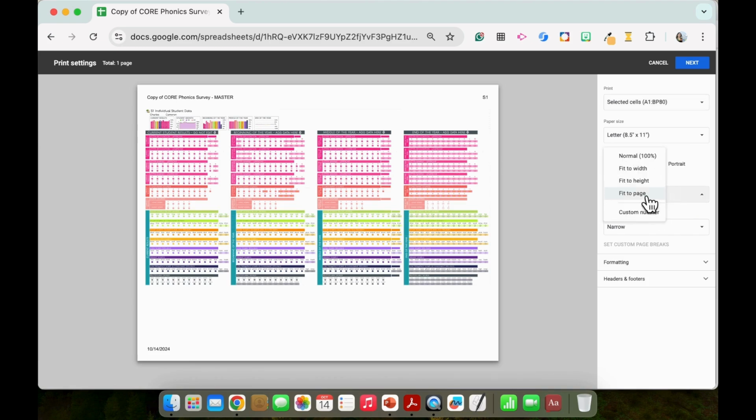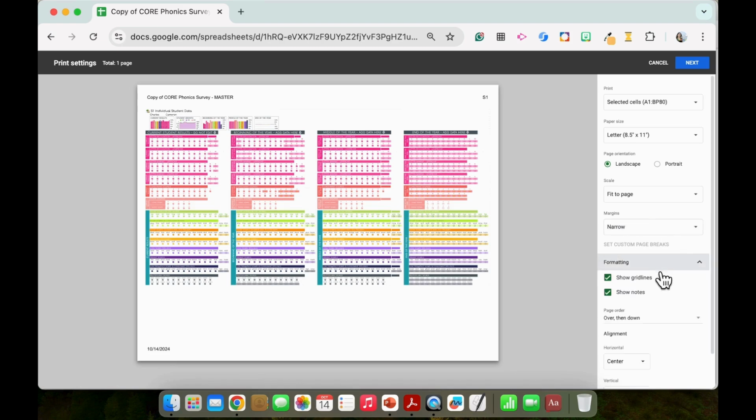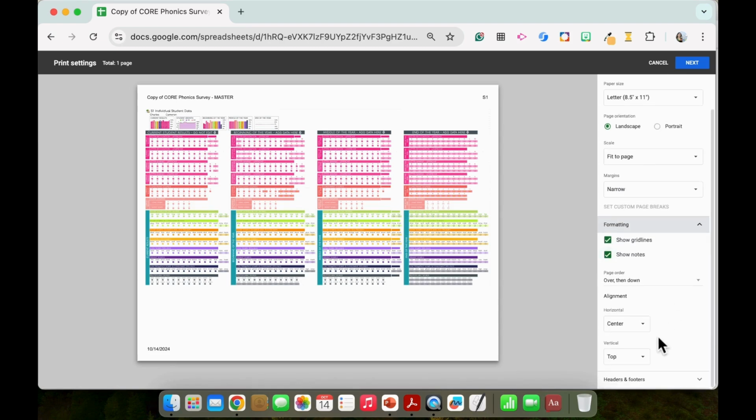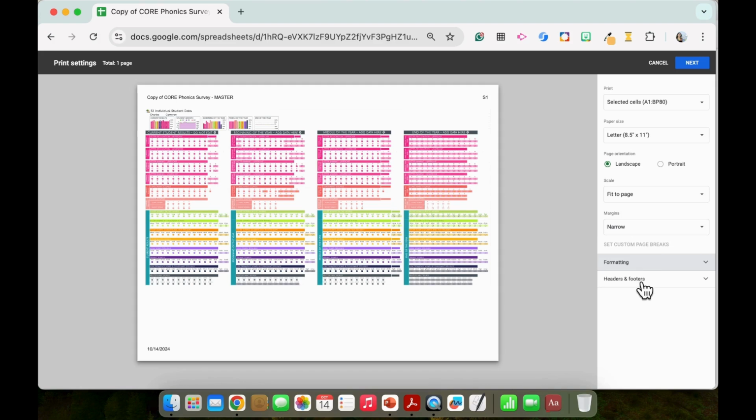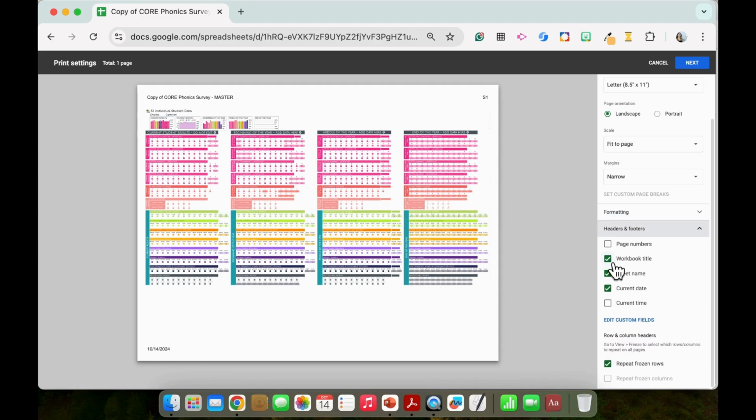For scale, select Fit to Page and change your margins to narrow. You can also change the other formatting options to show grid lines, show notes, but I like to include the workbook title, sheet name, and the current date. Then click Print.